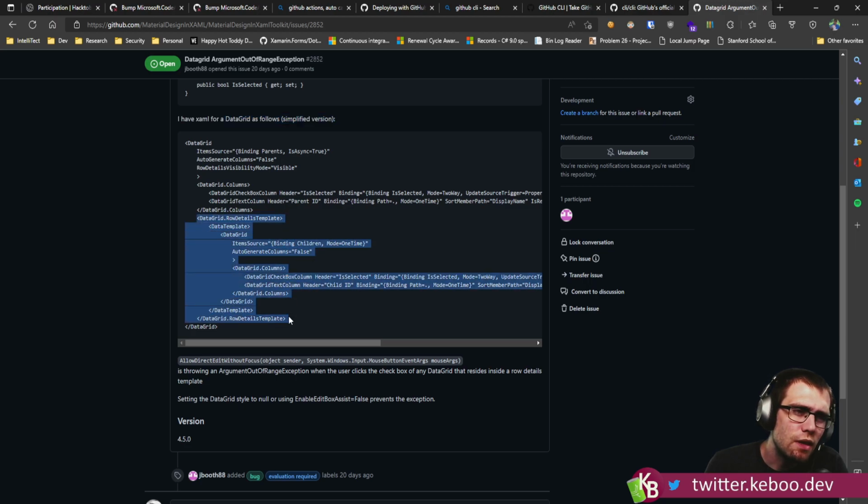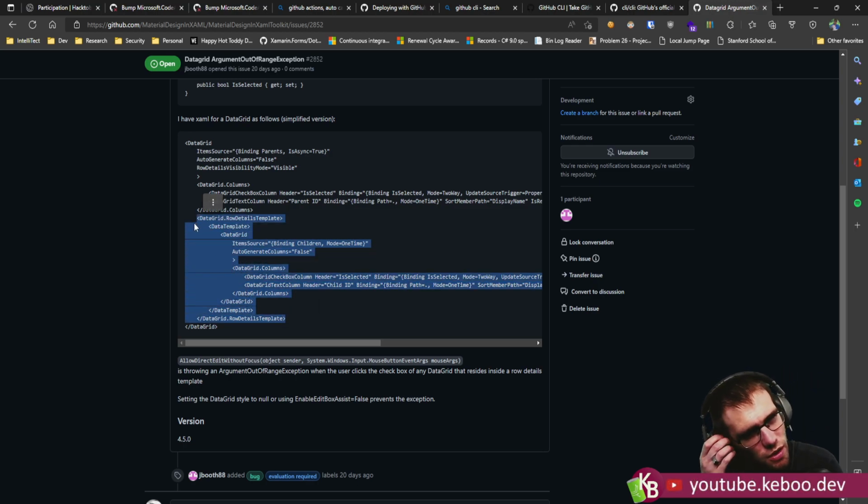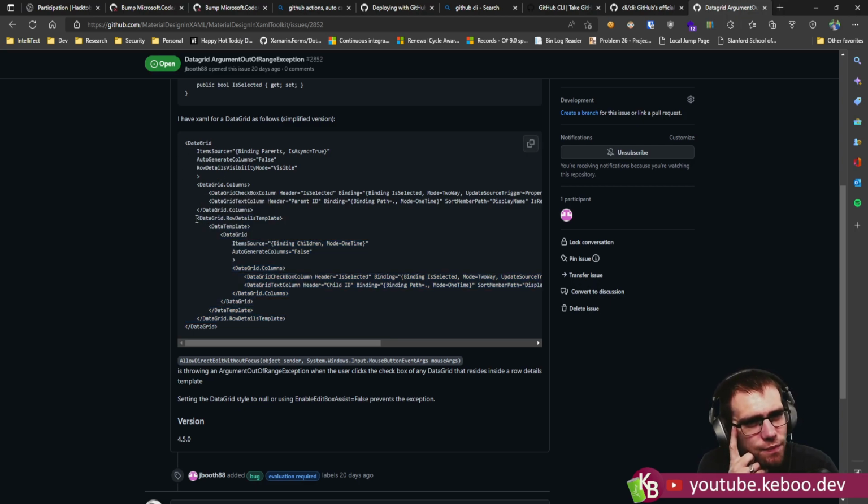Yeah, so this is a data grid of a data grid, which is already making me kind of question a little bit. So the outer data grid here exists, and then they've set a rows detail template that the children of each individual row item get put into a data grid, and there's a checkbox column here. When a user clicks on the checkbox of any data grid that resides inside a row details template.